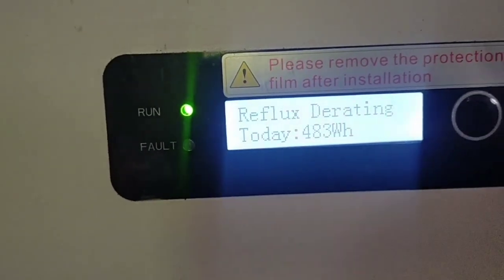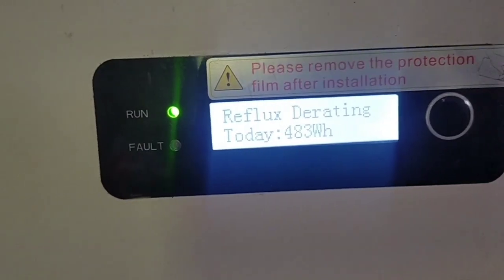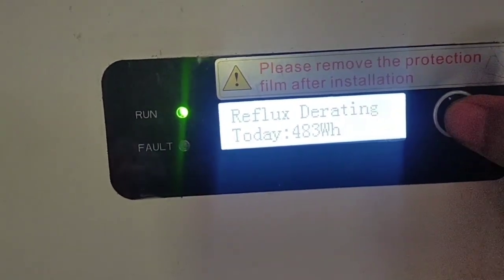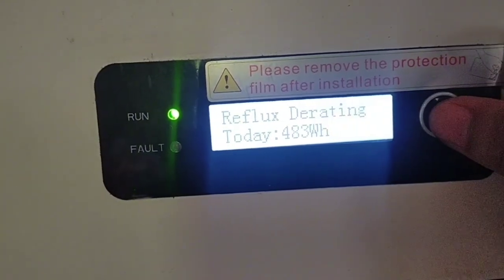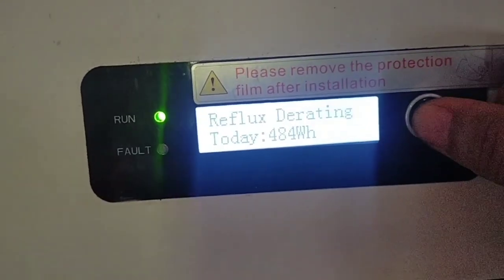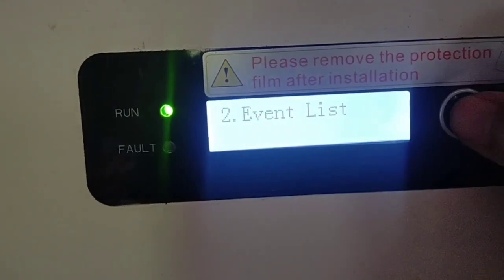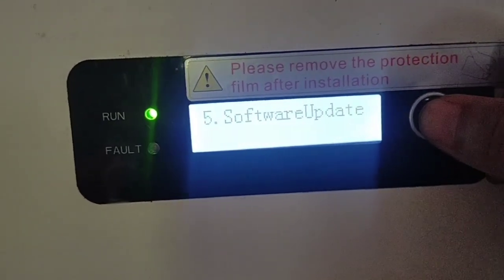As you can see, reflux derating is already enabled. This means that my current limiter is enabled. Now, to disable this function, press this button for 3 to 5 seconds. Then press it shortly until you see the set reflux. I think it's number 17.